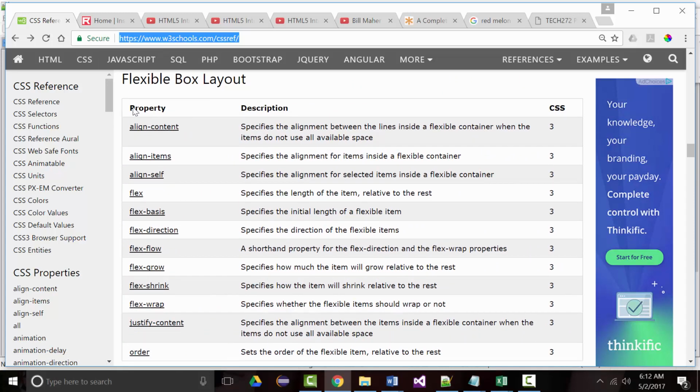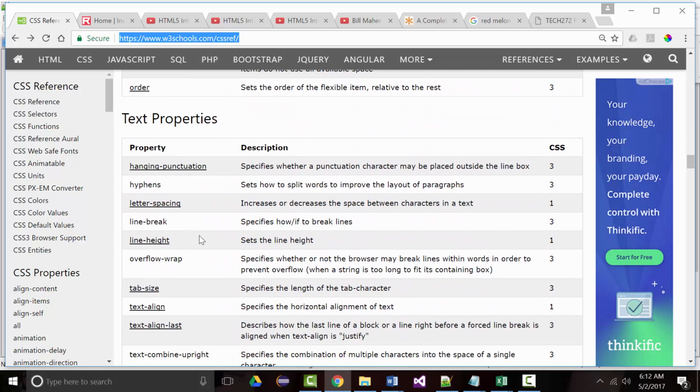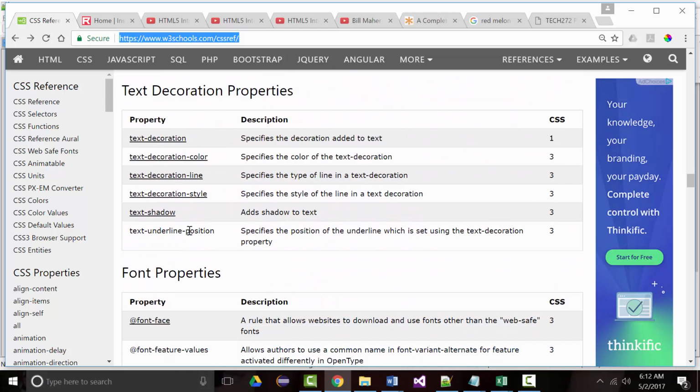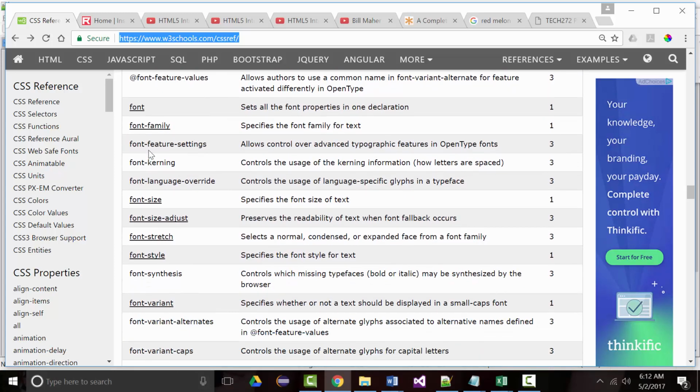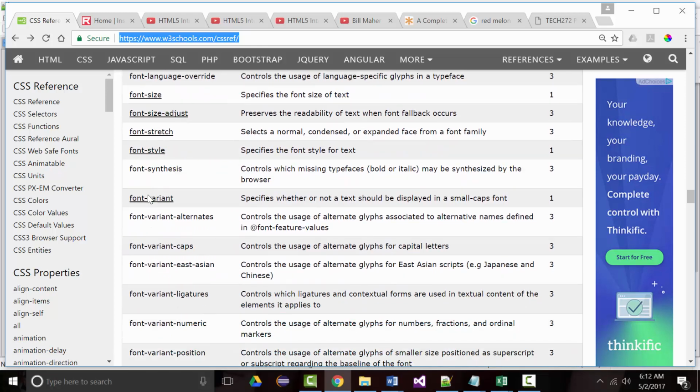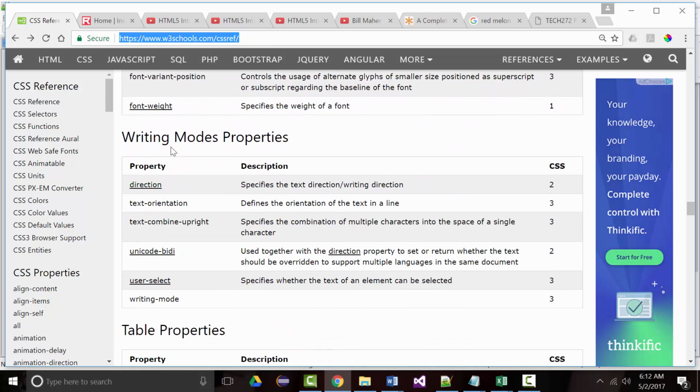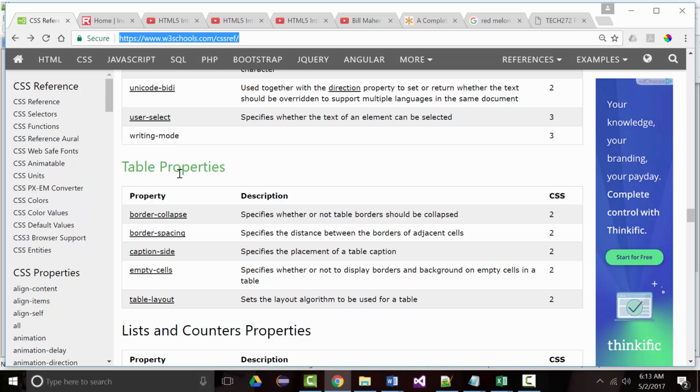More about Flexbox if you have an interest in that. We spent a bunch of time talking about text properties. By no means was what I gave you for text properties an exhaustive listing. Text decoration we talked about. Typically, the most important one is text decoration none. There are a lot of things you can do with font. We looked at font size, font family, and font style, but as you can see, there are more. The writing mode is more important if you're working on sites that deal with other countries where they read from right to left, whereas in the United States we read from left to right.